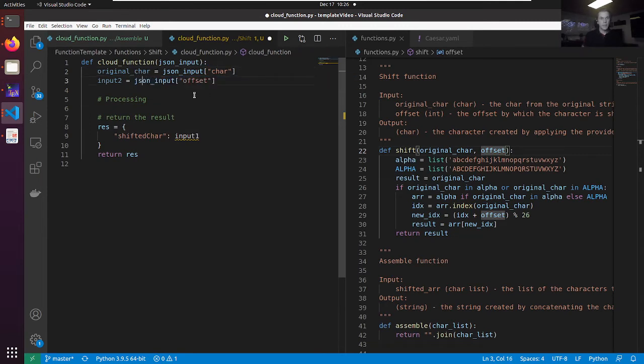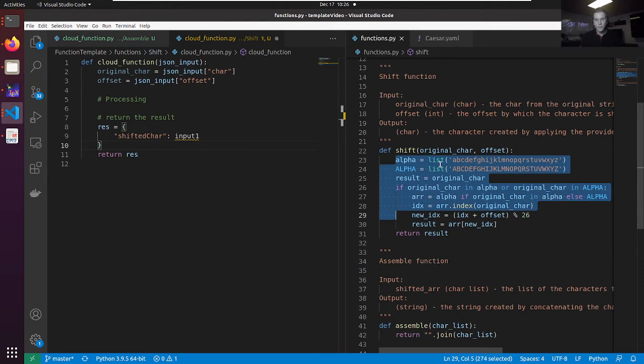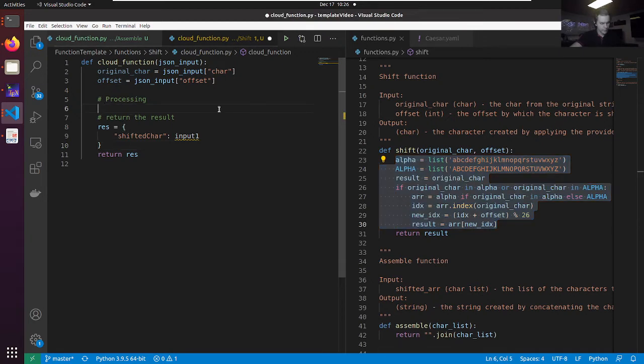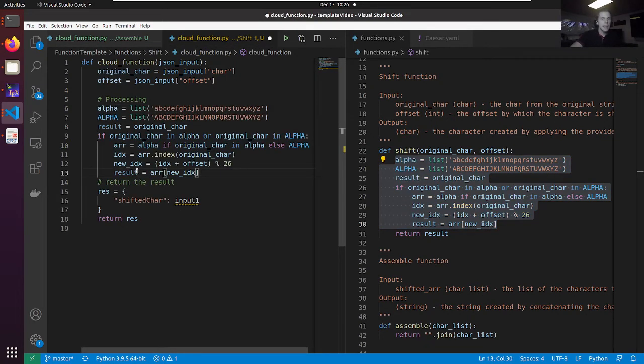Character, and the second thing will be the offset. With the rest, we can just take all of this and copy it over here. And at this point, we actually will already have the result. So the only thing we need to do is say at the end that we return the shifted character as the result. And that is once again it.